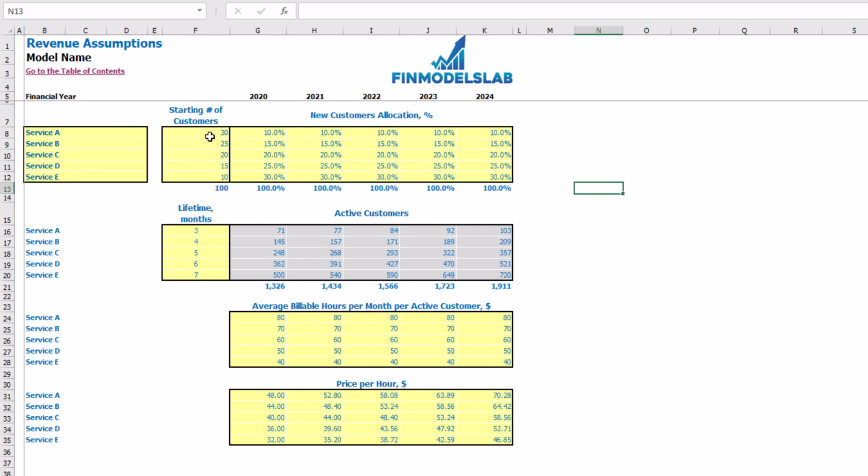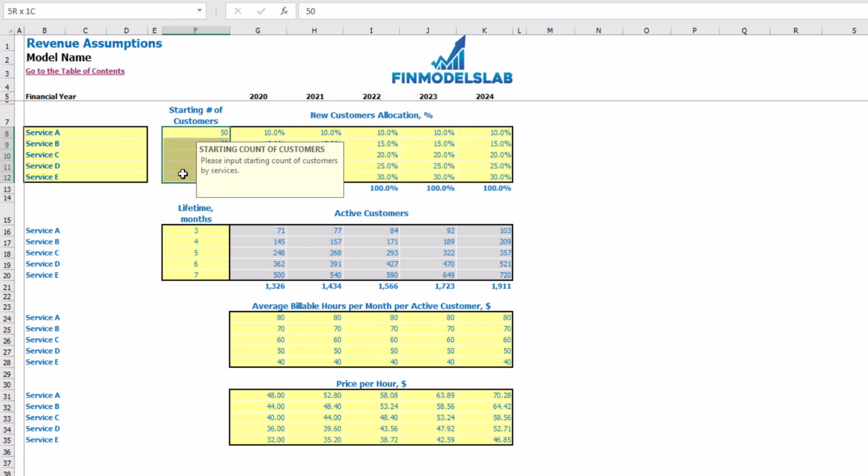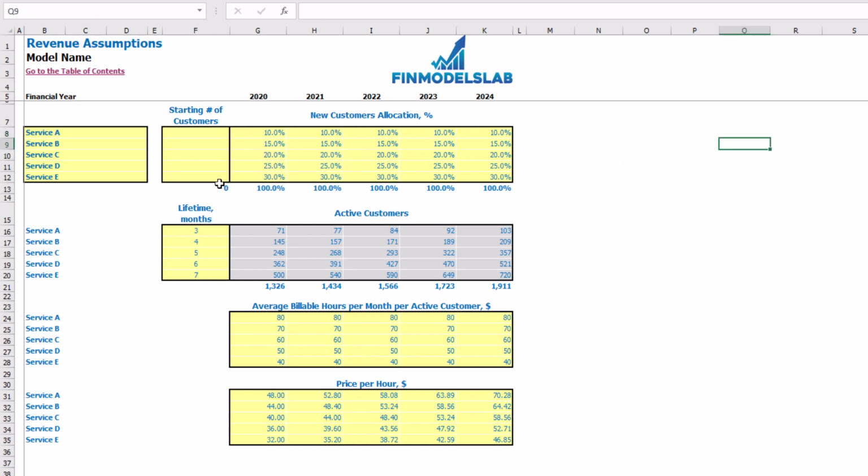The next step is to set up your starting number of customers. If you have some active customers as of the start of the year, you can put in some numbers, for example 50, 60 for each service. If you don't have any active customers, you can just clear it and start from 0 active customers.